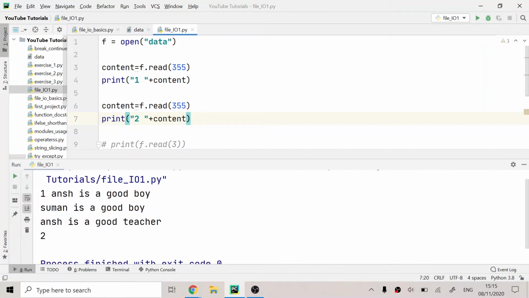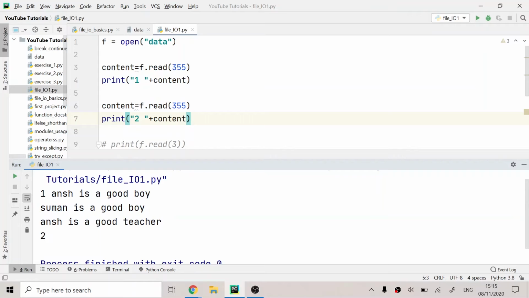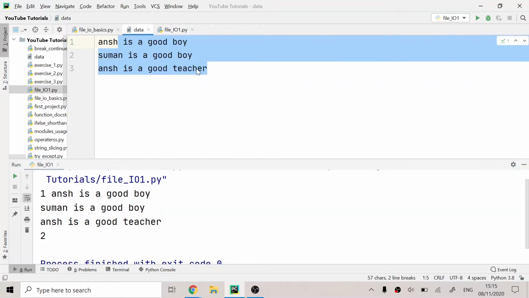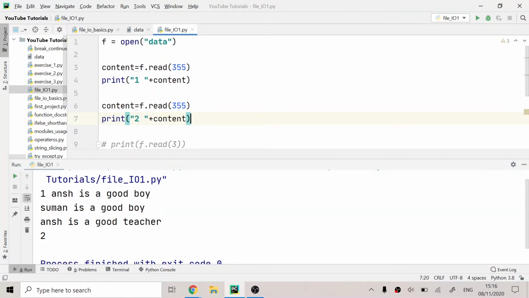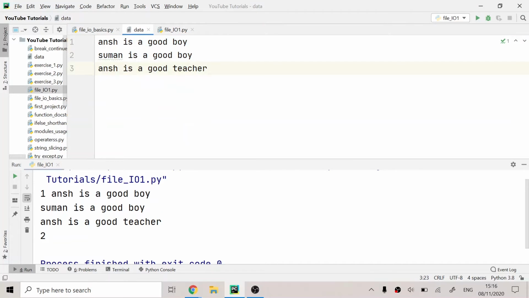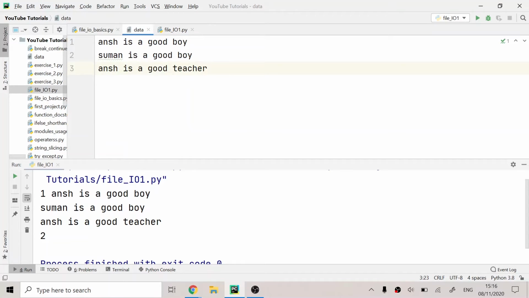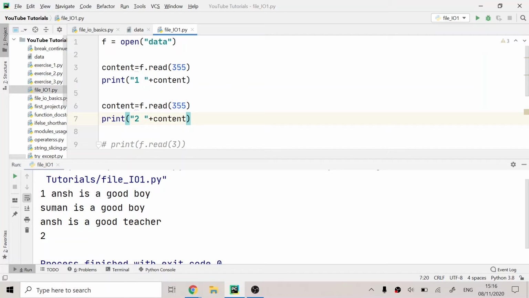If I run this, as you can see, it has printed 1 and after that it has printed everything that was inside the file, and after 2 it hasn't printed anything. Why? Because the pointer that I told to read 355 has read everything, and after that it has come to the end of the file, and it has nothing to read. So if I run the read function again, it will be empty because it has nothing to read. So that's how the read function works, and I hope you guys understood it.